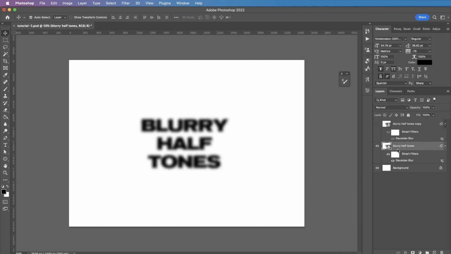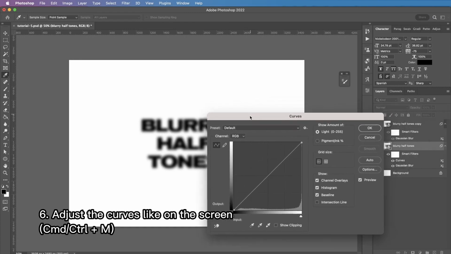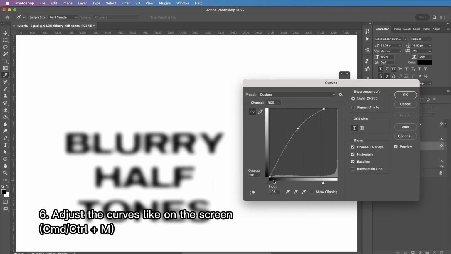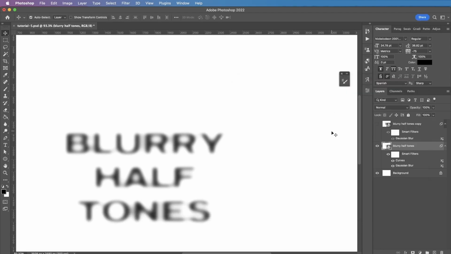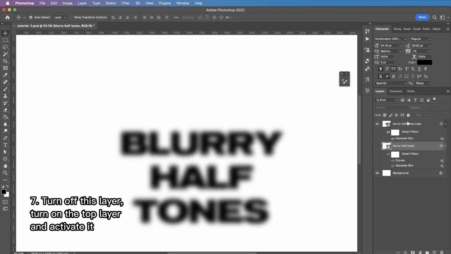Then I'm gonna play with curves. I am pressing Command M and the curves panel just opened up. And I'm gonna adjust it a little bit to make it lighter, but not too contrasty. Yeah, I think this looks just about right. Okay. Then I'm gonna turn off this layer and turn on the top layer.